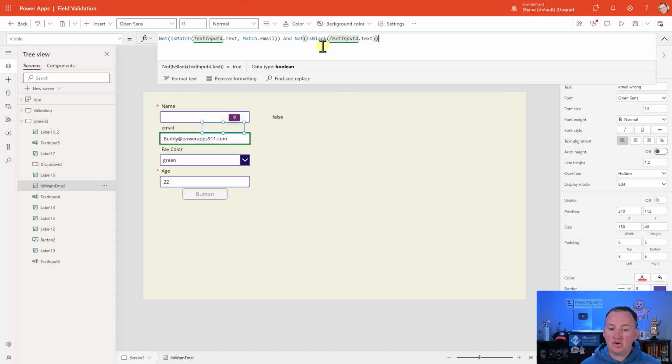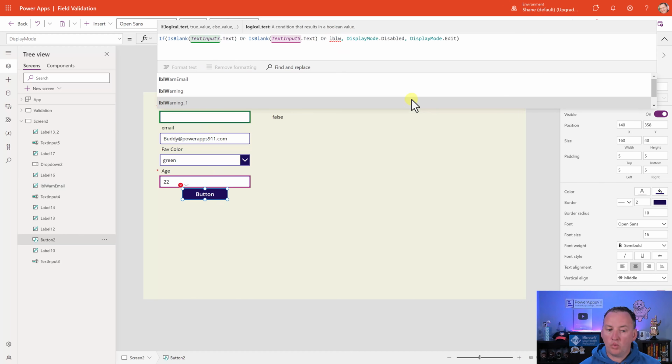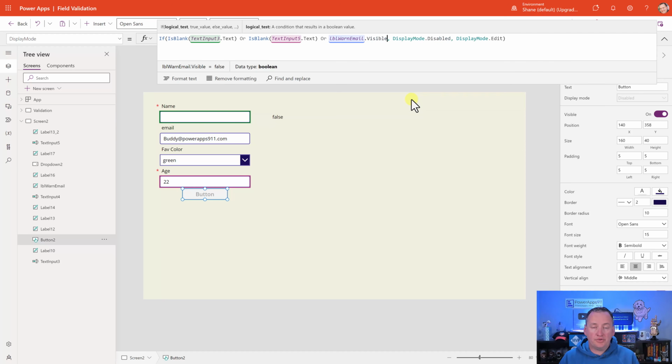So what I want you to do is, instead of copying this, go back here and we're just going to say, or label warn email dot visible, right? That will be true or false. And if it's true, then the label is being shown and we don't want them to be able to validate, so they can't go forward.